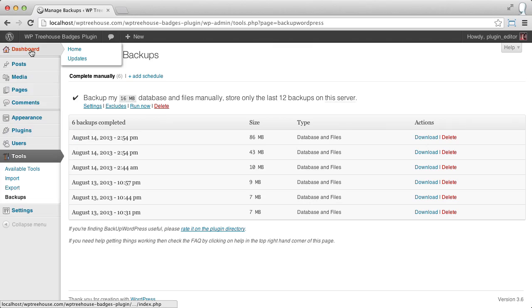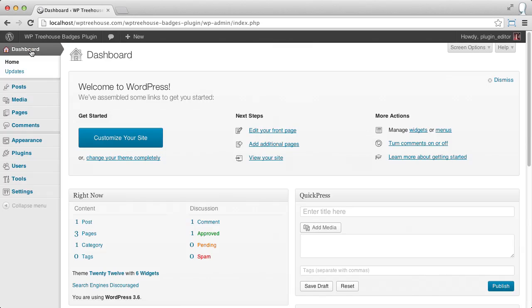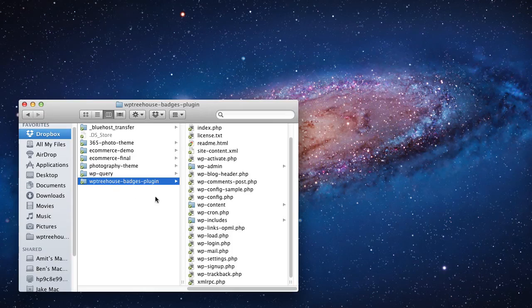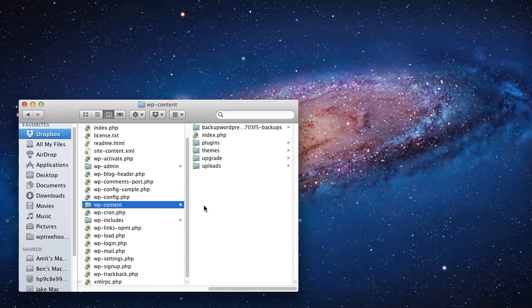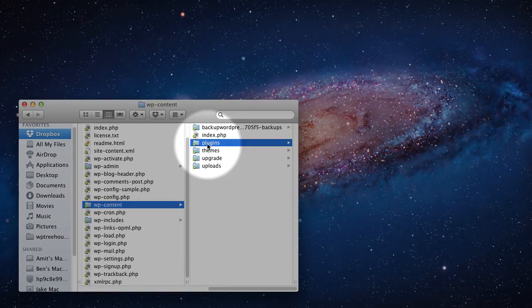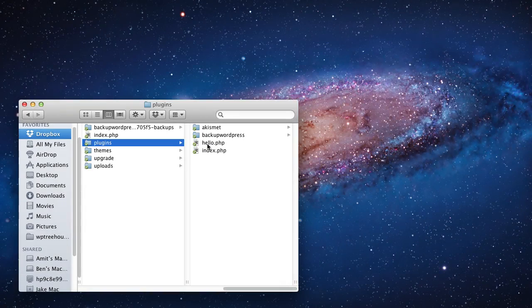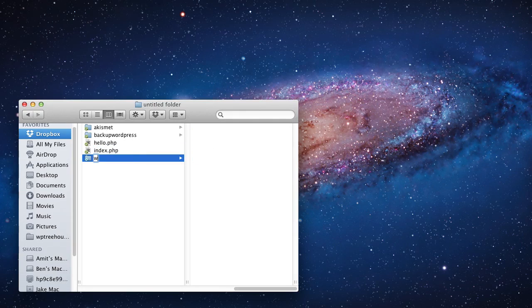Now, let's go take a look at the basic file structure for our site. We're going to start by going into our WP content folder and then into plugins. From here, we're going to create a new folder for our plugin. We're going to name it WP Treehouse Badges.